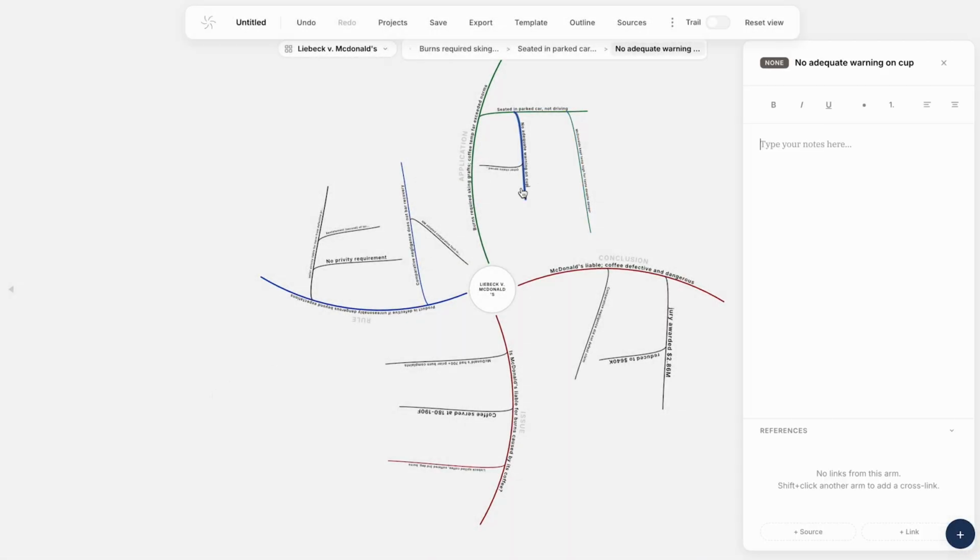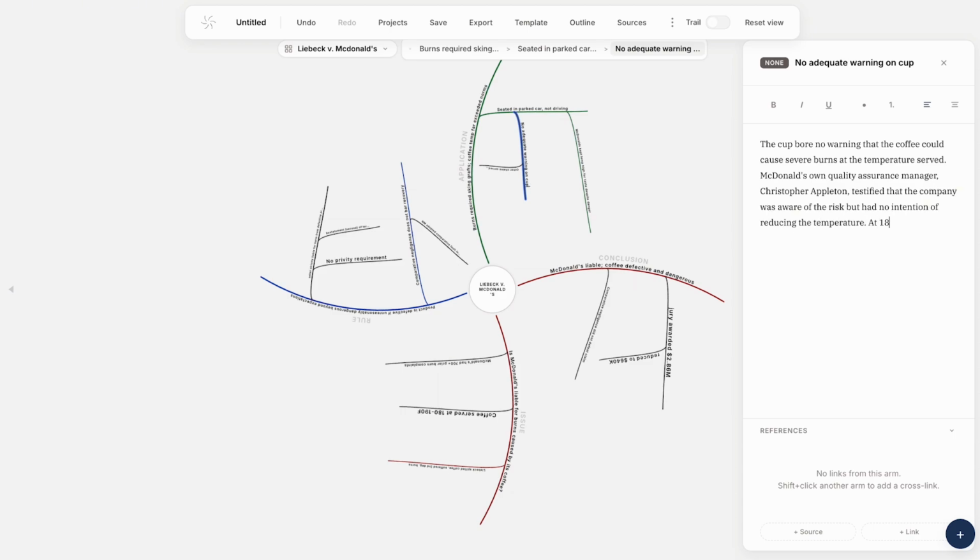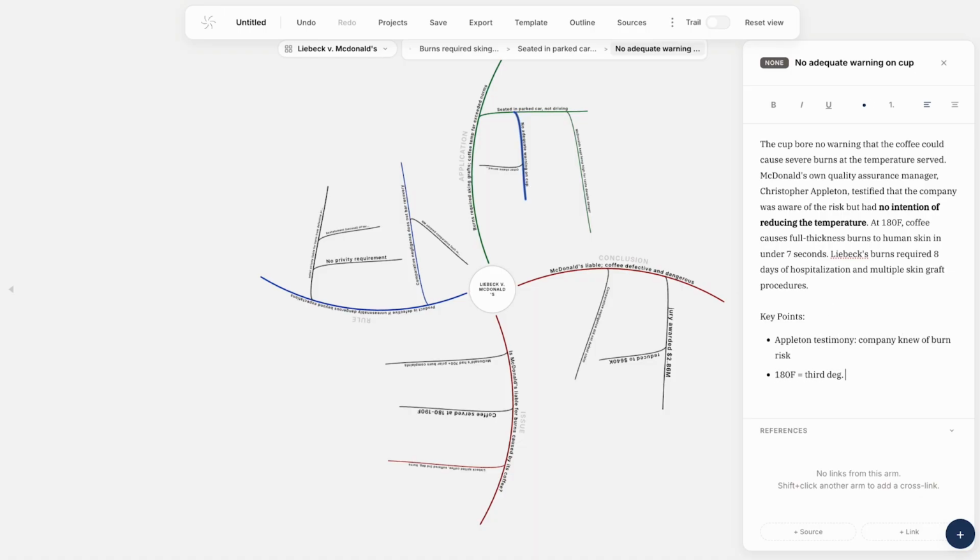Double-click an arm to open the notes panel. This is where you can write out your full analysis. Think of the arm as your heading and the notes panel as the paragraph underneath. So you've got your short label on the arm for the big picture, and all the detail lives right here in the notes. When you export, both come through.